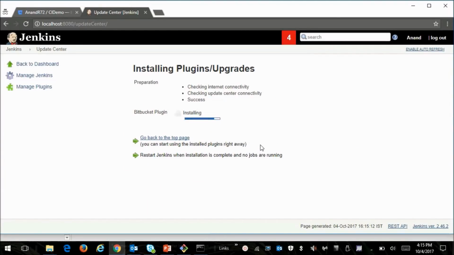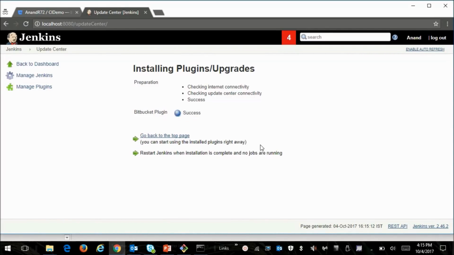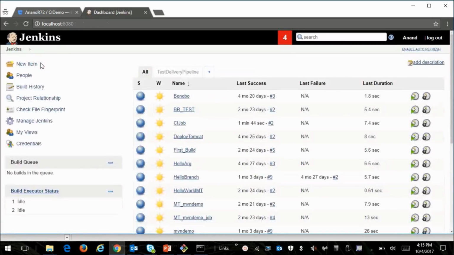This is installing the BitBucket plugin. Only after I have this plugin, my Jenkins will be in a position to talk to or listen to the callbacks from BitBucket. So it got installed successfully. So let's go and check here what we need to do.